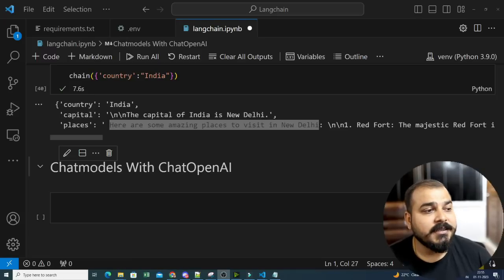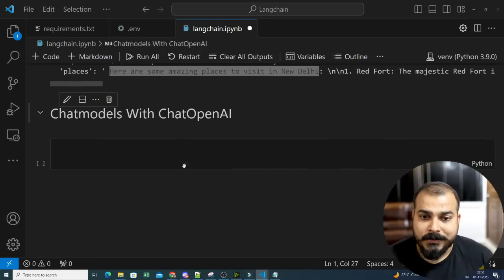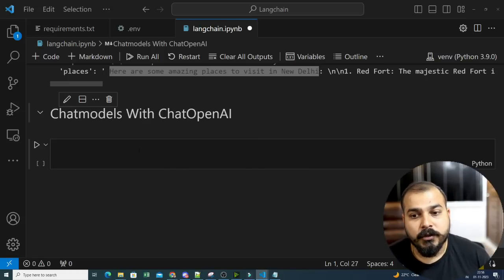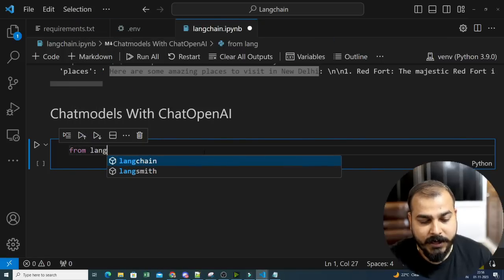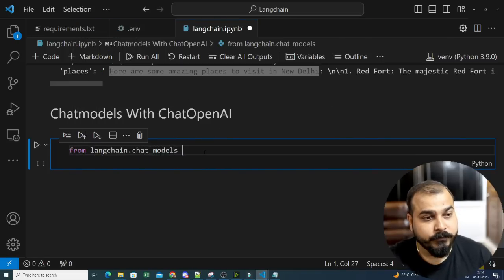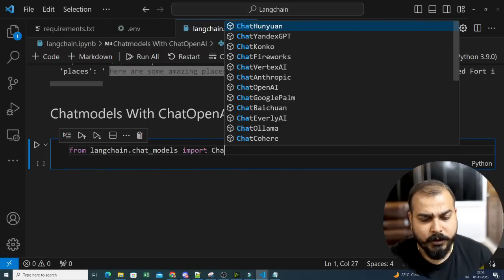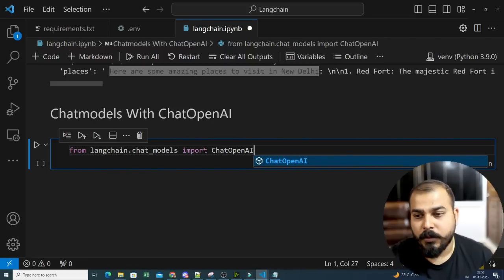Now let's go ahead and discuss chat models, specifically in LangChain, and we are going to use one library called ChatOpenAI. This is also very good if you want to create a conversational chatbot. So in chat models with ChatOpenAI, first of all, we will import from LangChain dot chat underscore models, ChatOpenAI. So we will quickly go ahead and import it.